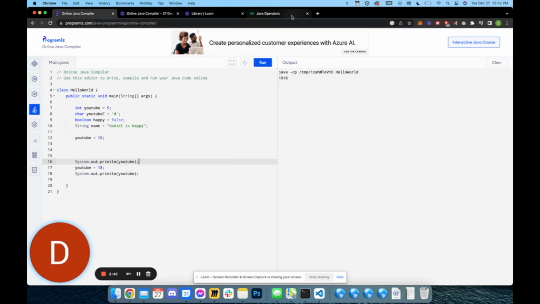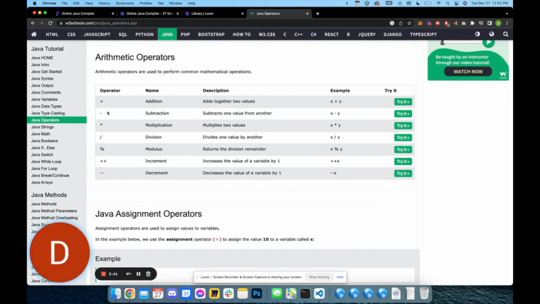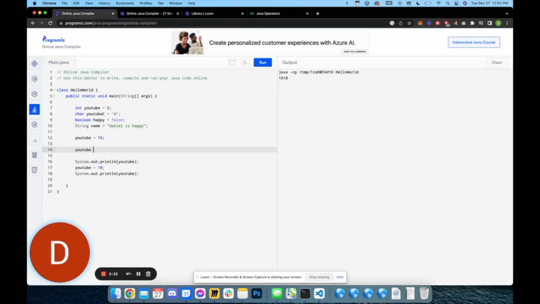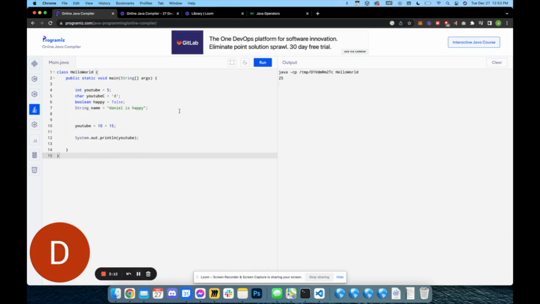Cool. So now I want to show you how we can do operations in Java. There's plus, minus, multiplication, division, modulus, increment, and decrement. So let's go through this. YouTube equals 10 plus 15. So now what is the output going to be? The output is 25. If you guessed 25, you are correct.